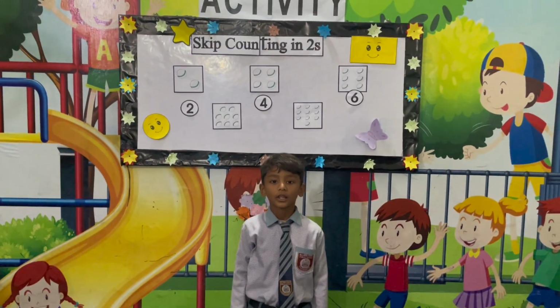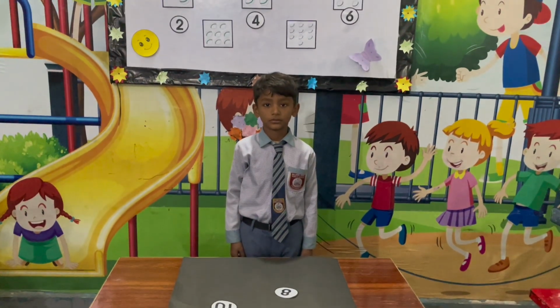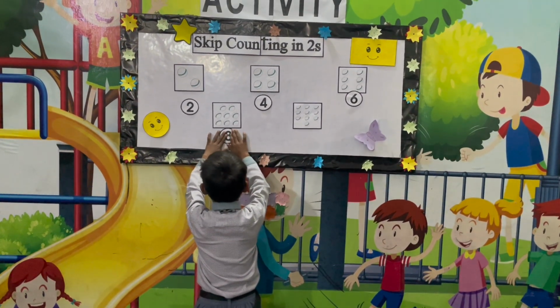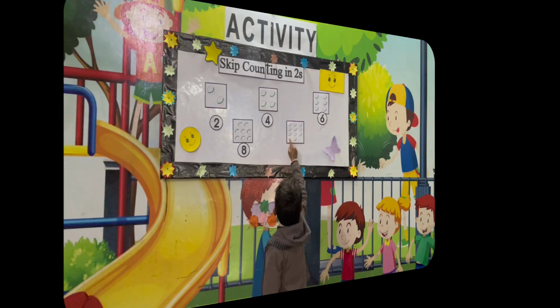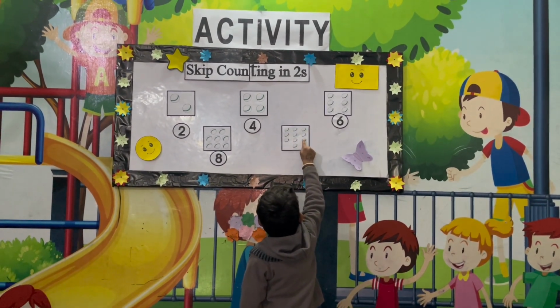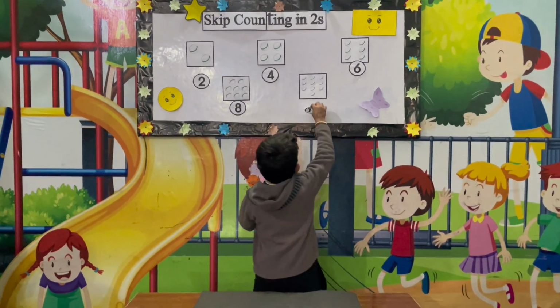There are 8 balls. 1, 2, 3, 4, 5, 6, 7, 8, 9, 10. There are 10 more.